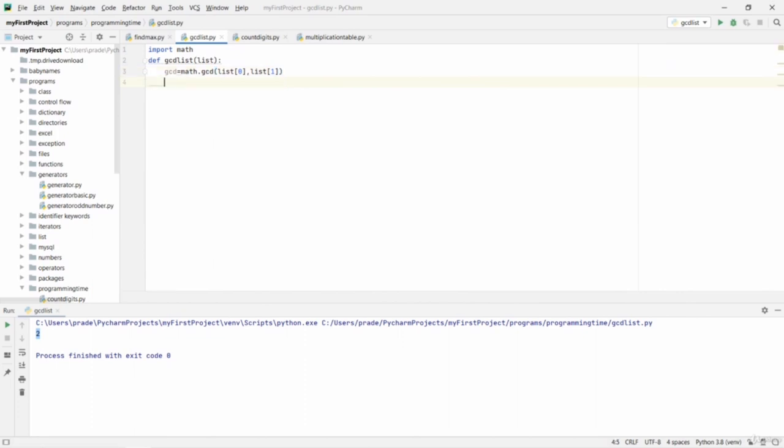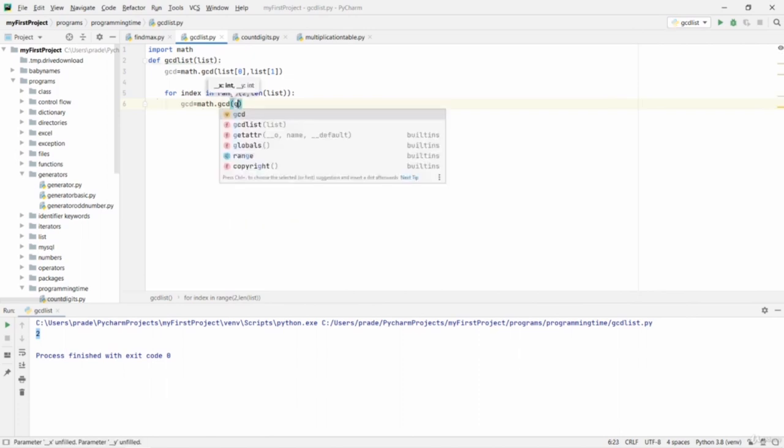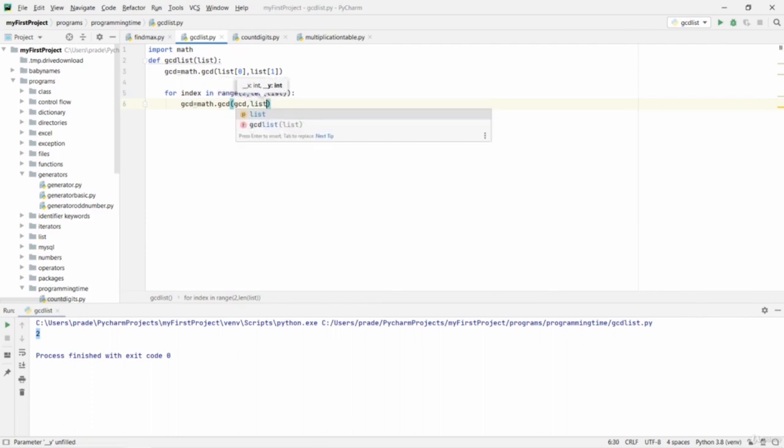Now once we have got the GCD of the first two elements, we can simply run the loop from the third element to the nth element. So we can simply say for index in range 2 to length of the list, and now we will say GCD equal to math.gcd. And remember one thing, we will pass the GCD as the first argument here and the second argument will be the element at the index position. And at the end, we will return the GCD.